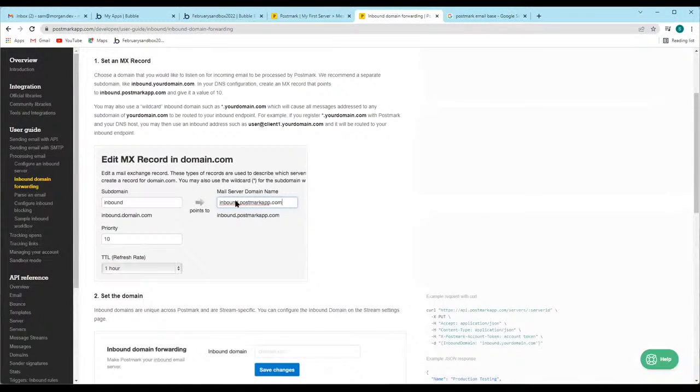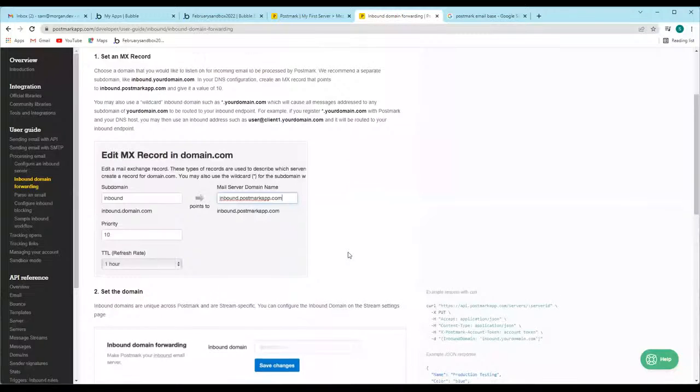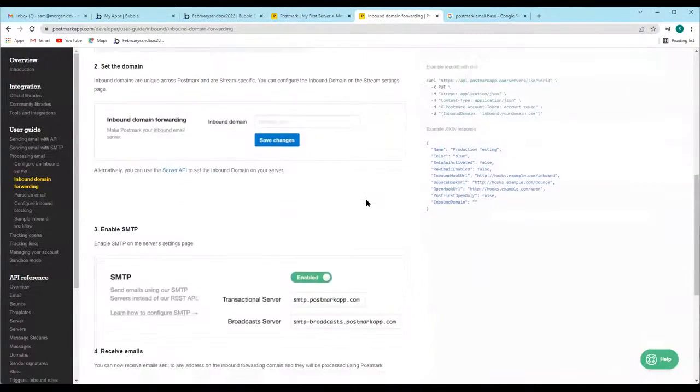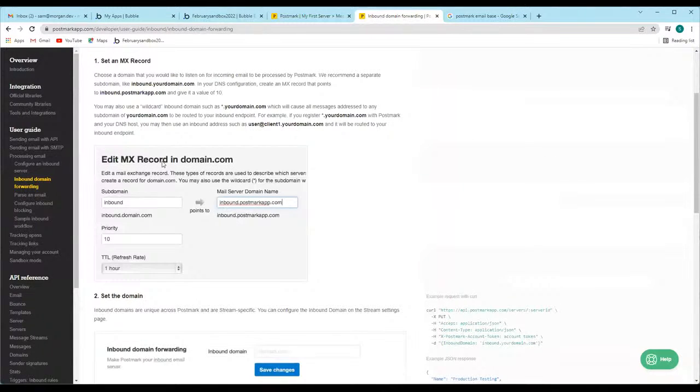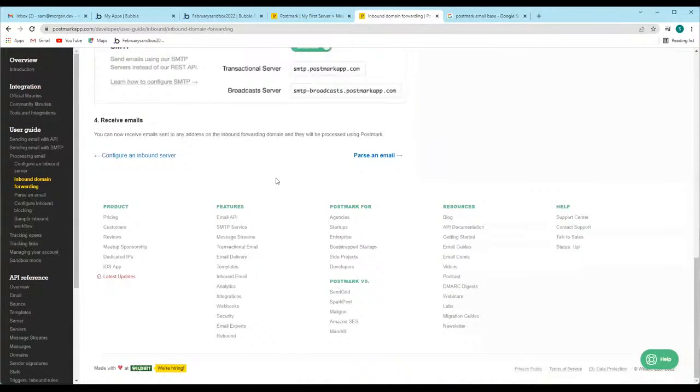Sam, on this account, I have an inbound stream and a transactional stream. Yeah, it looks like on the same server. So it looks like I'd have to set up the MX records in my domain registrar to set up basically inbound. Like, I'd have to send some email address from my domain to inbound.postmark.app and kind of get that set up, which I have not done.